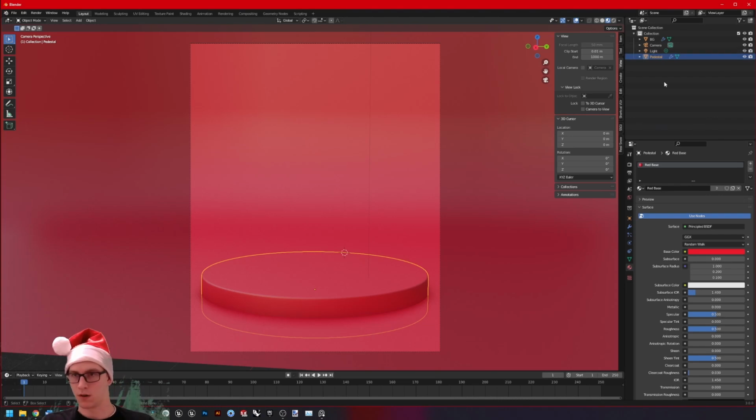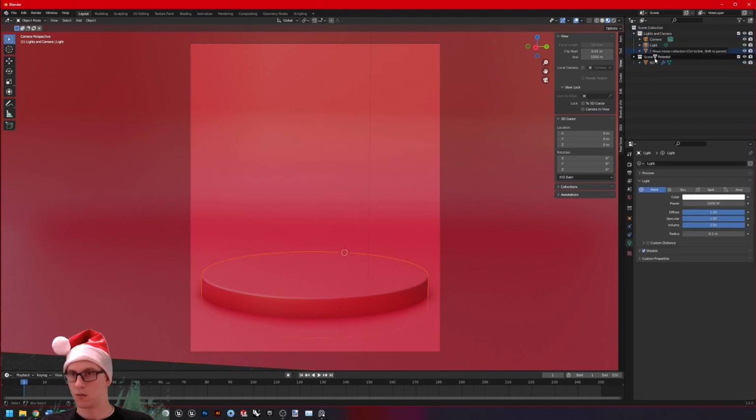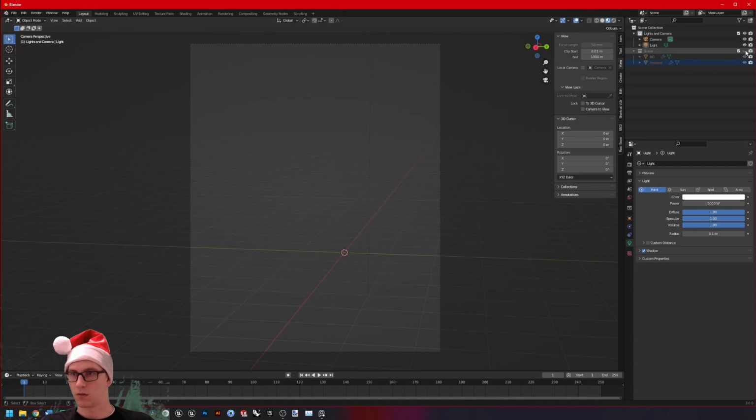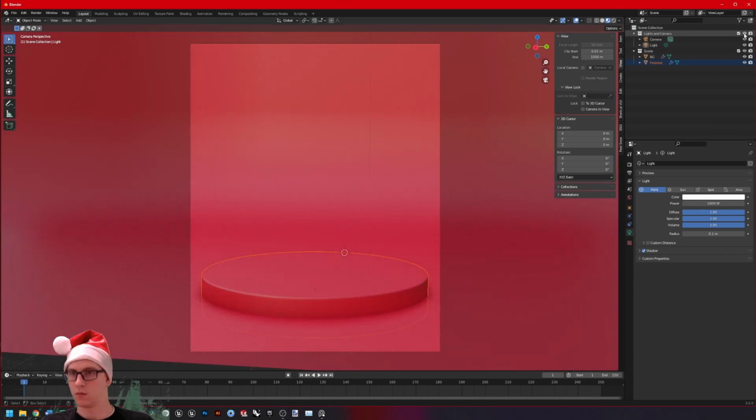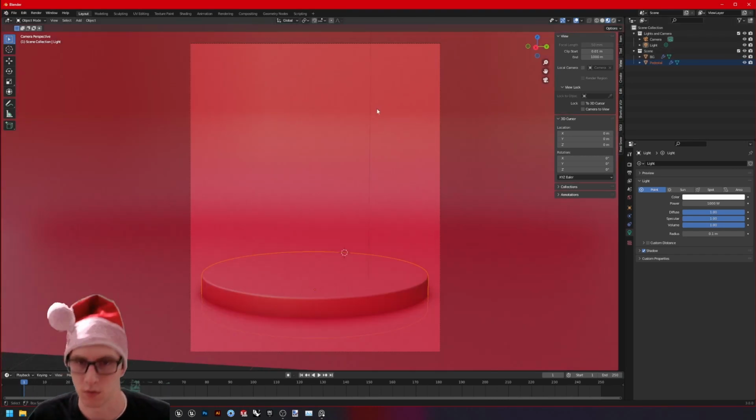Okay, let's organize a couple of things before we move forward. Let's call this collection scene, and let's call this lights and camera. Okay, there we go. Then we can take our background and drag it into scene, as well as our pedestal. And you'll notice now we have control over what stays in the scene and what doesn't. We can get rid of our camera and our light. It just gives you a little bit more control, as well as keeps your scene organized.